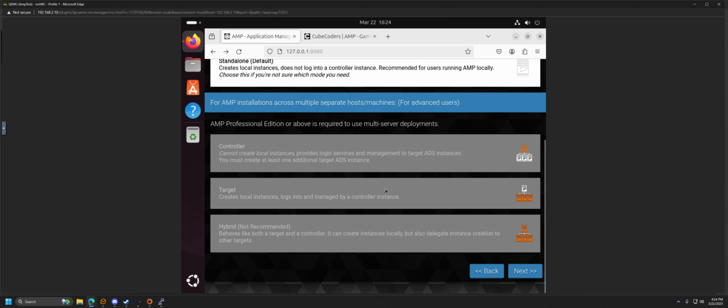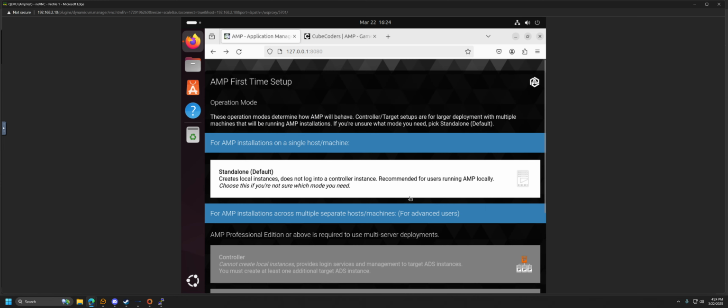And then if you have a server with GPUs and whatnot that you want to use to actually run the games themselves, then you can use a target. Creates local instances, logs into and managed by a controller instance. So you would set everything up using the controller to connect to the different target game servers. Anyway, that's a little more complicated than we need to deal with. We're just going to do standalone.